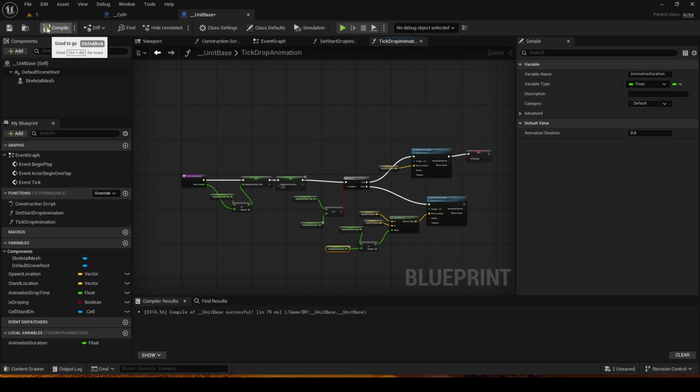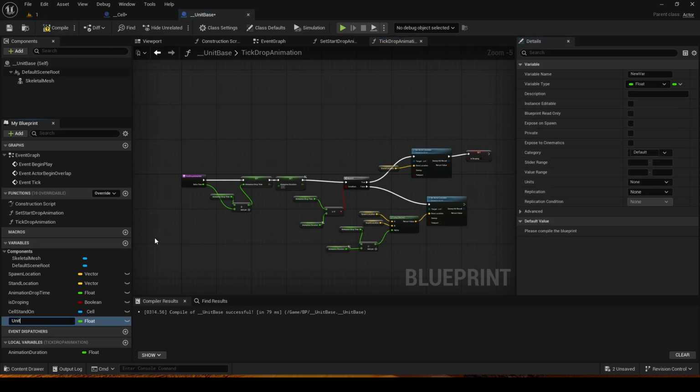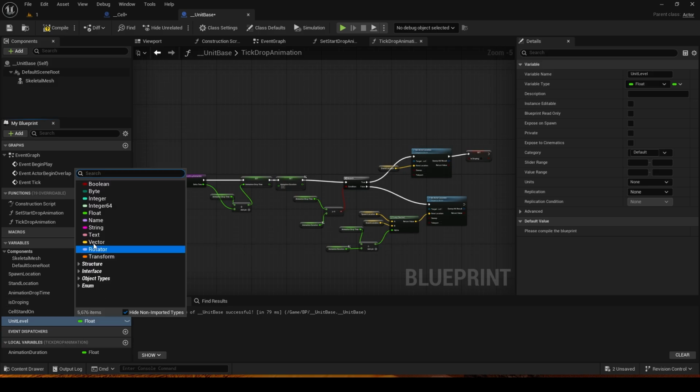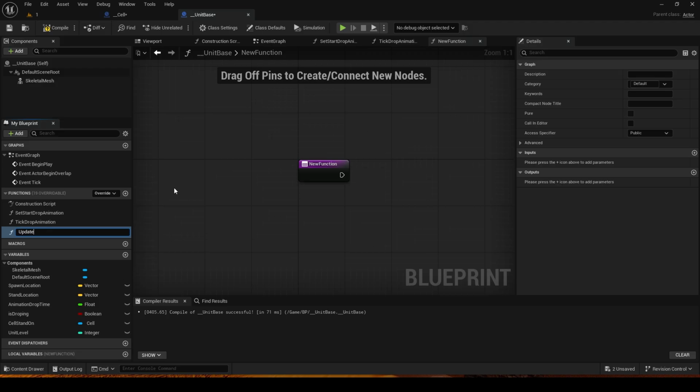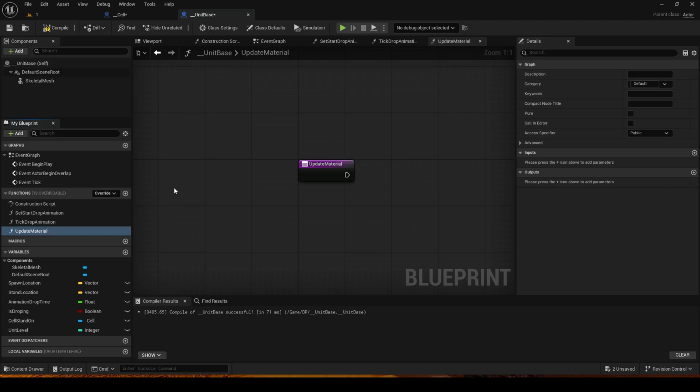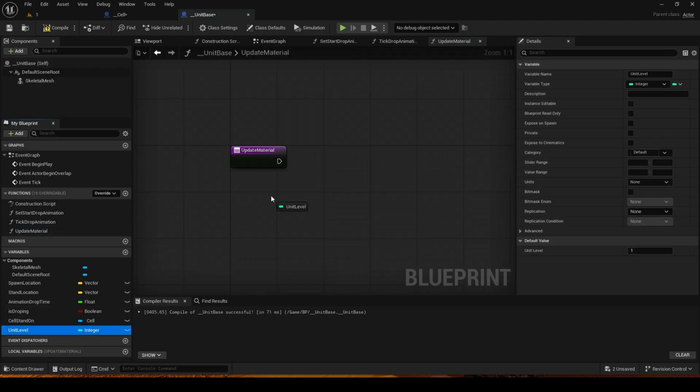Add a variable named unitLevel with a variable type as integer. Set its value to 1. Add a new function named updateMaterial. Use unitLevel as the switch state.